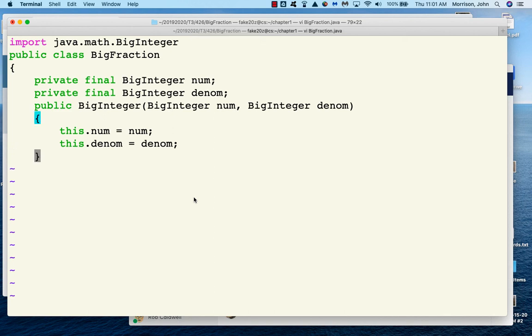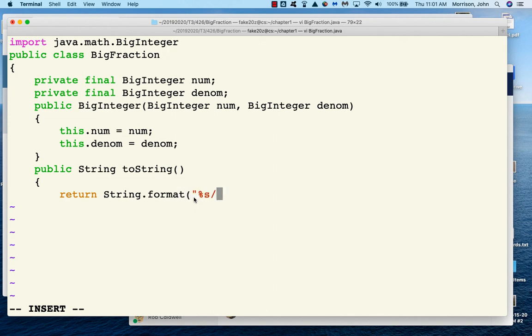Now, one thing we don't want to do is operate in the dark, so we're going to go ahead and make a toString method while we're here. And the toString method will be the obvious choice. Return String.format of "%s by %s", comma, num, denom. Okay, so there's our toString, and now finally, let's close the class.